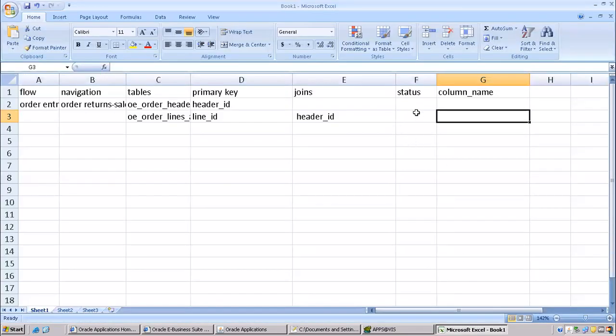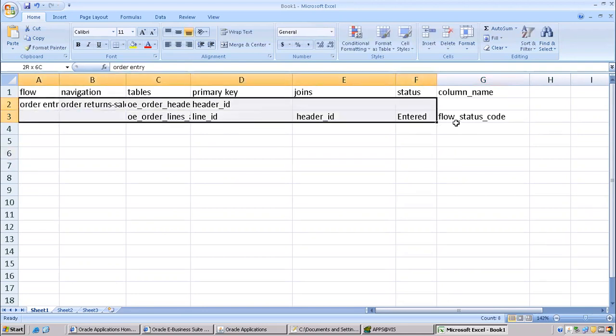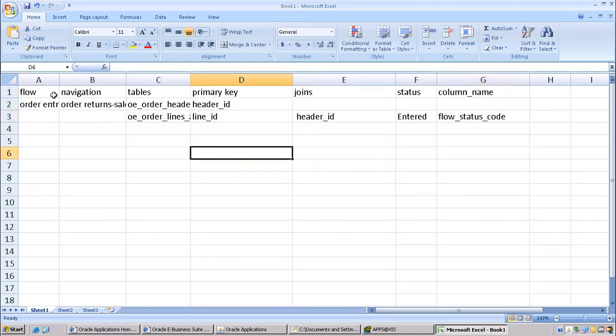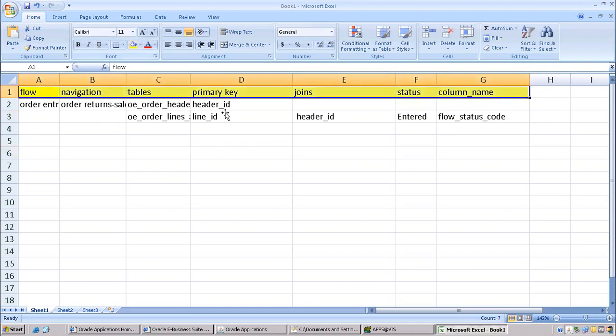I'll go to the Excel sheet again. Tell me the column name now, the actual column name from a table. Right, correct, flow status code. And what is the value of it here? Enter. Perfect. The whole summary I gave in this table. You can easily understand also because we have multiple lines, multiple steps. So to make you understand, I mentioned.